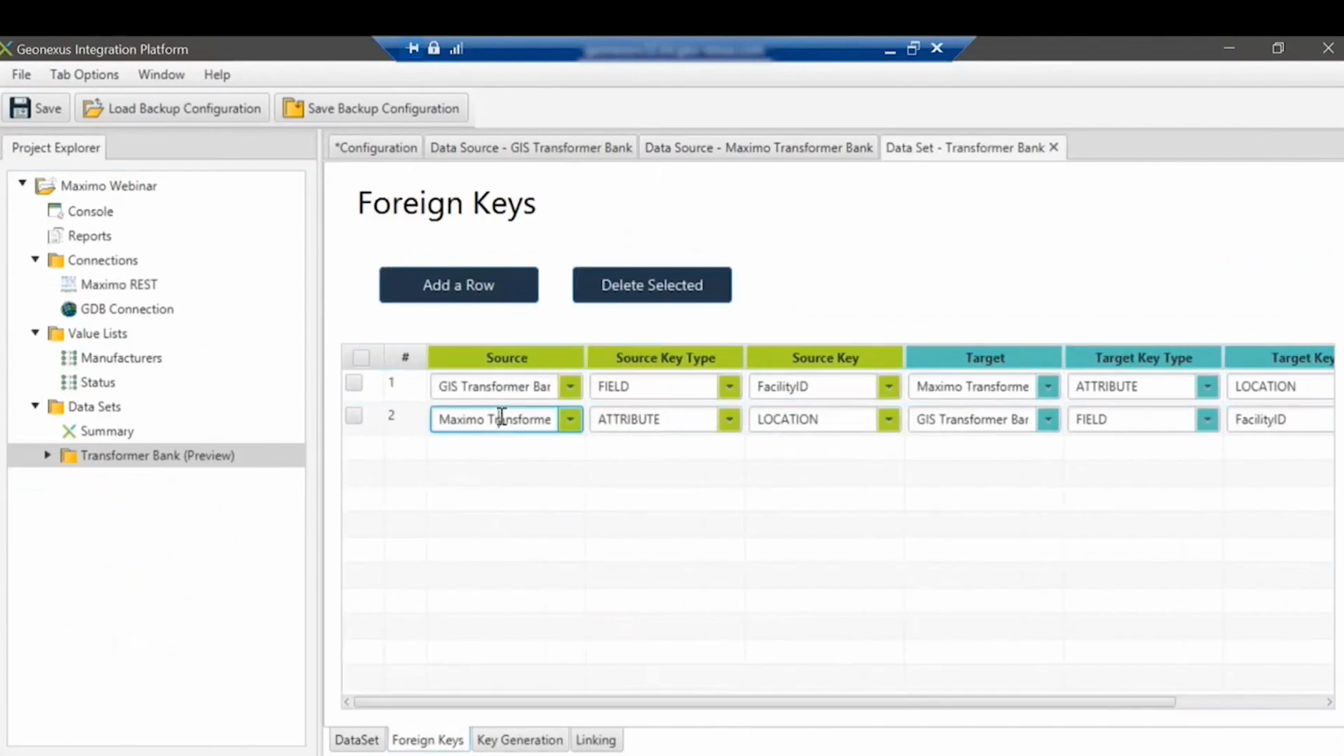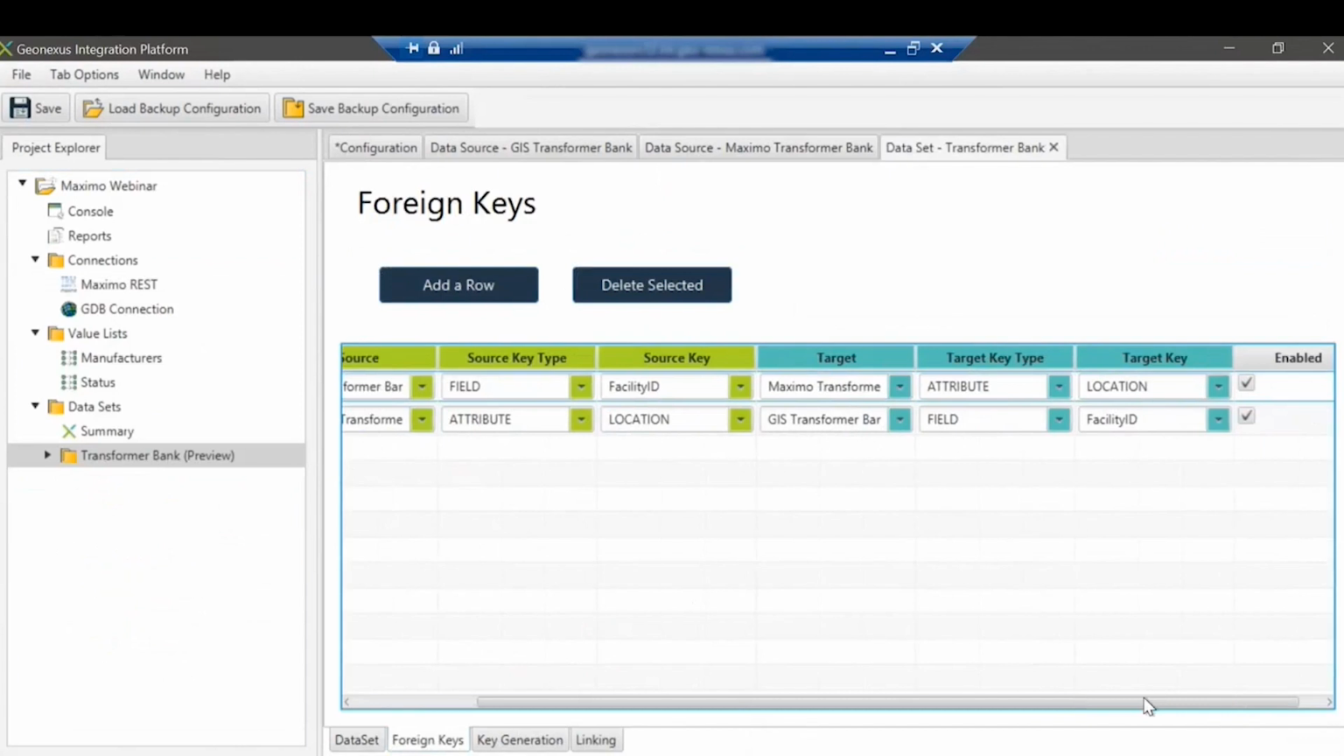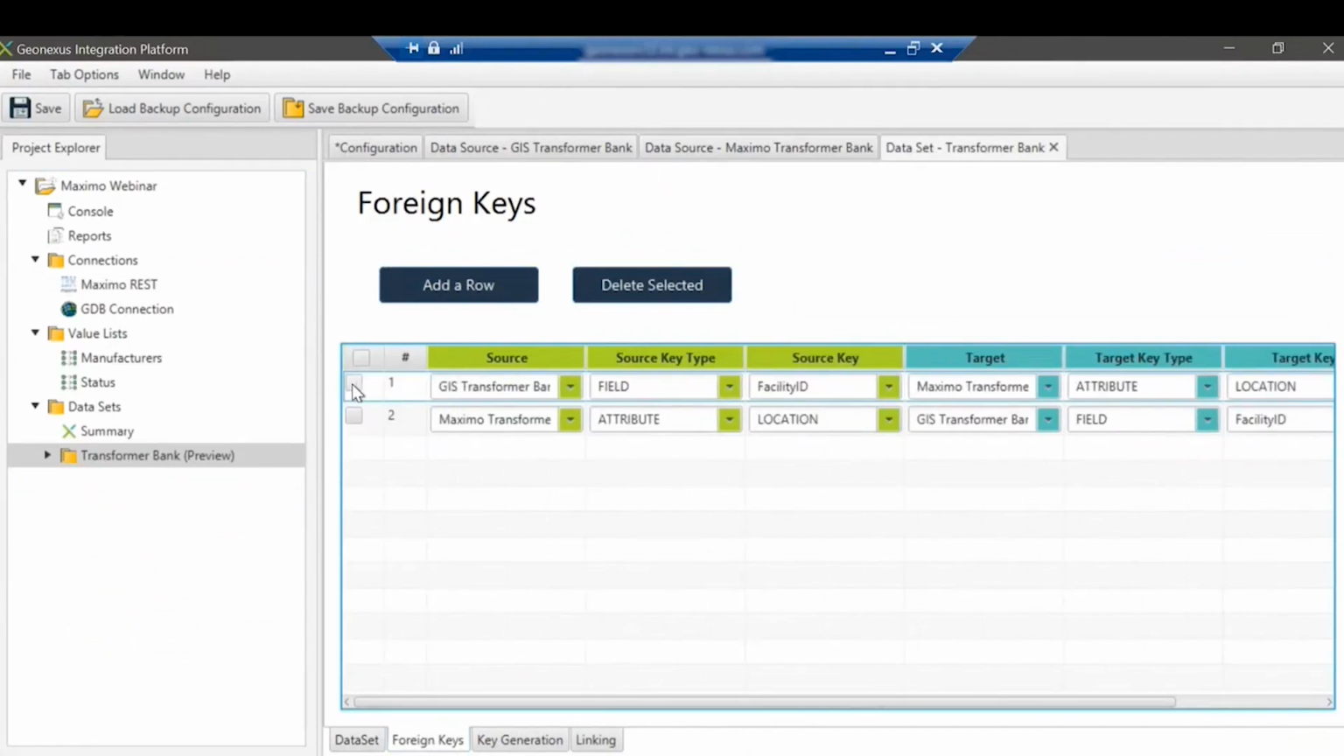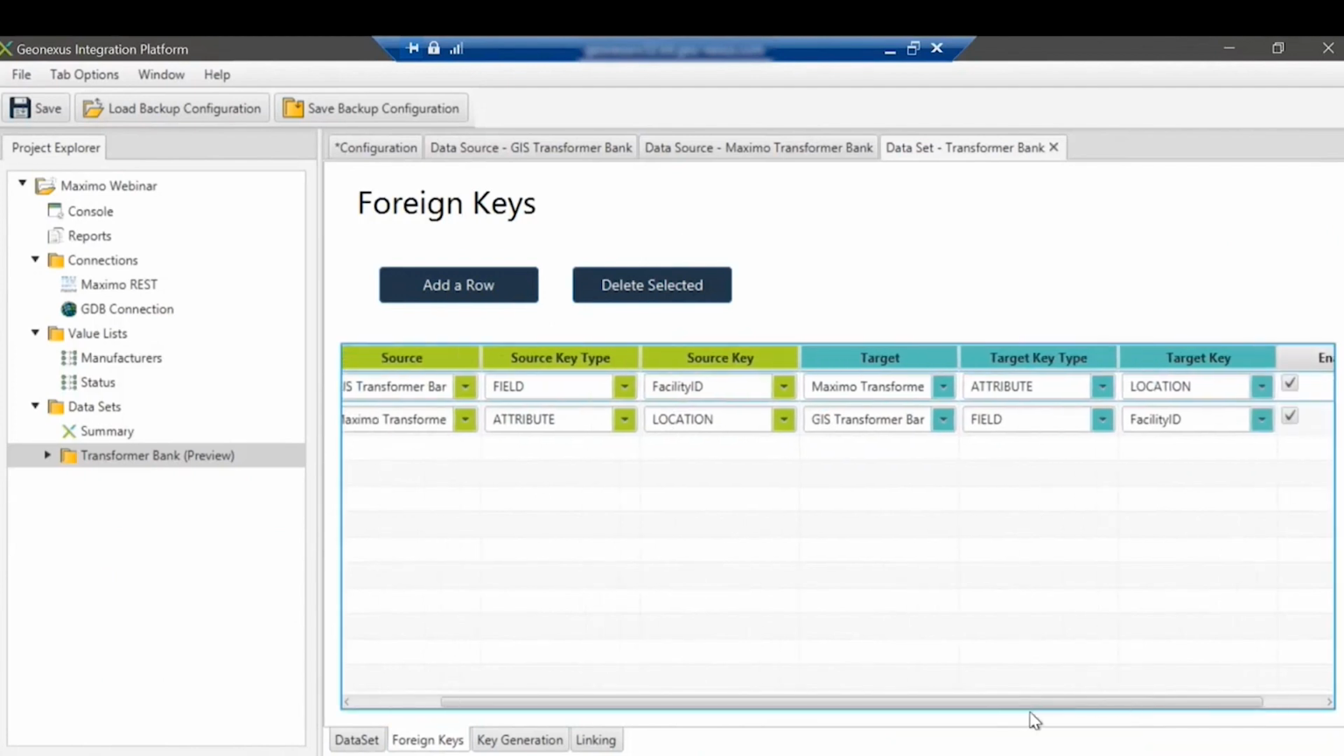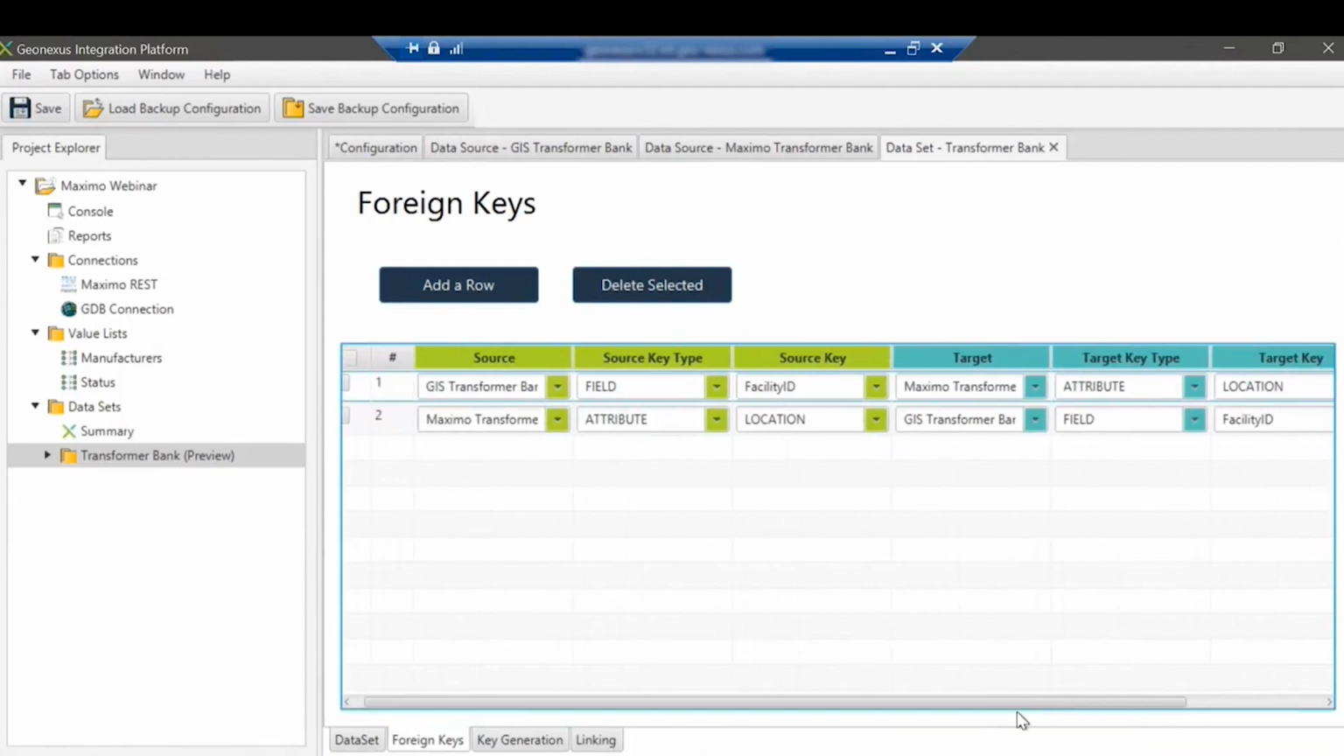So in this case, you've got your Maximo transformer attribute, which is a location, which we are aligning against the GIS facility ID. And I've got these reversed. This is the same as this, only backwards. And I don't necessarily need to do that, but what's cool is I can actually use a different pair of keys based on the direction that I'm going.